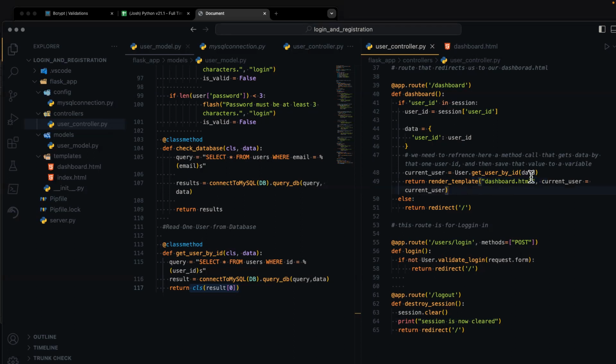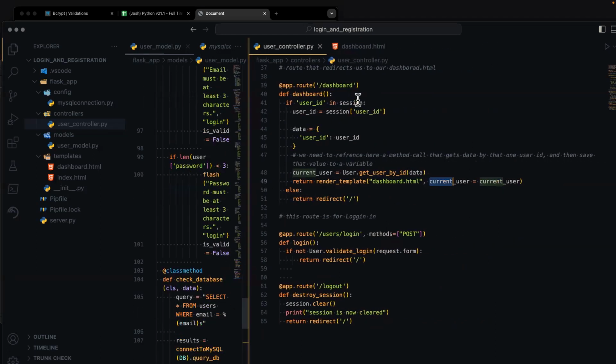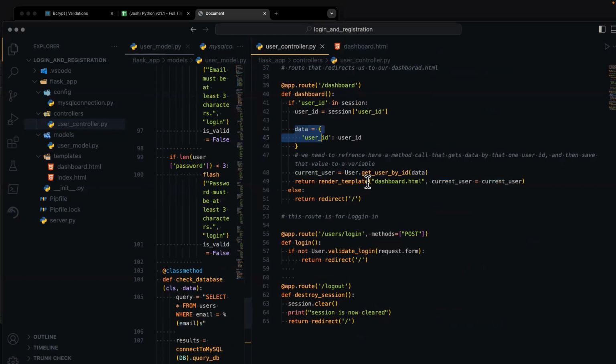So what do we have here? We have the ability now to check if our user ID is in session. If it is, then we go ahead and create this object, and then we send it, and we should be able to access this page. And not only that, but we send our current user into here. So we get that ID value of current user.